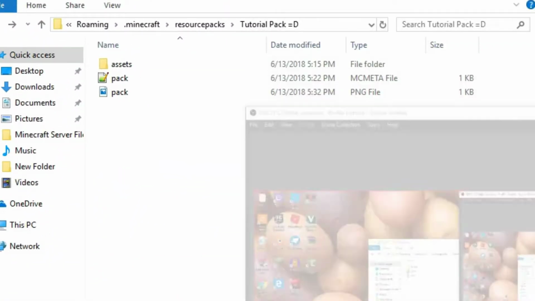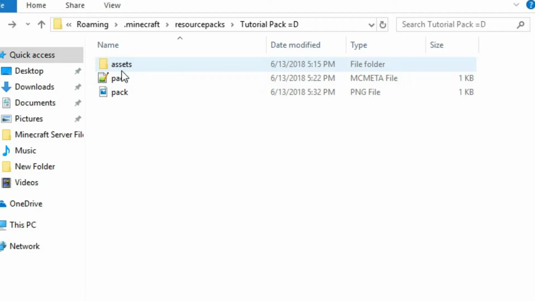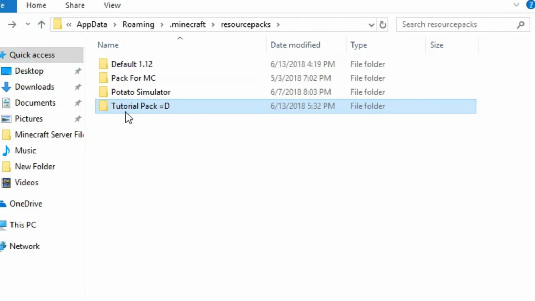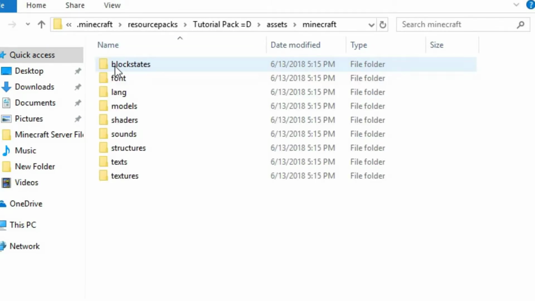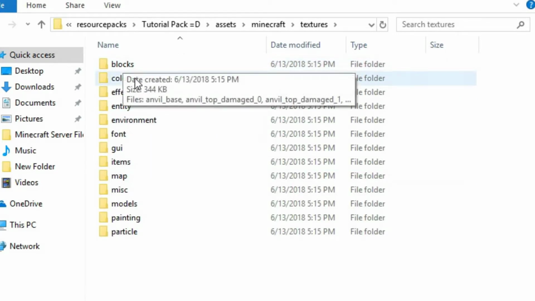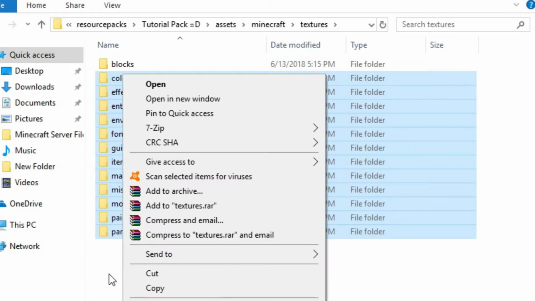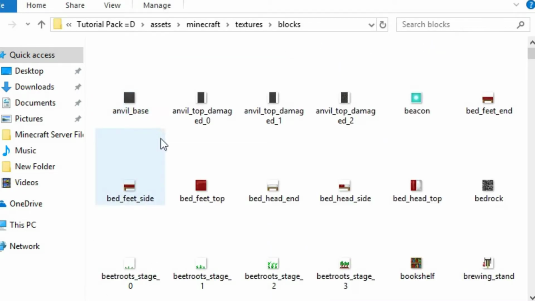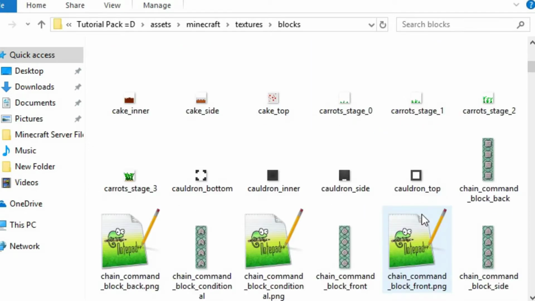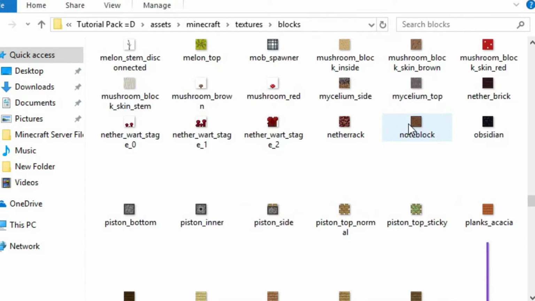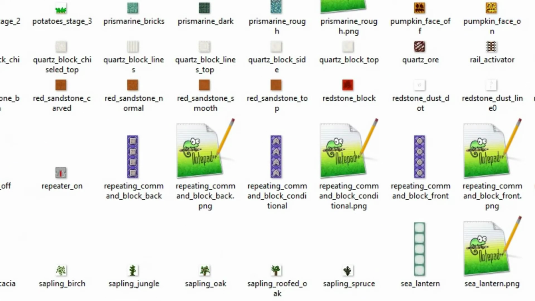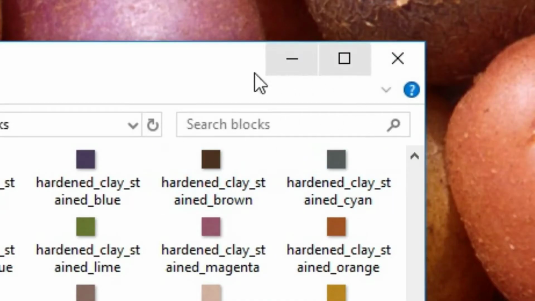So in this bit, what I would like to show you is how to retexture a block. And what you want to go do is you want to click your tutorial pack, whatever you named it. Then you want to click Assets, Minecraft, Textures, and then we are going to ignore all of this right now, but you can take a look at that, and you want to click Blocks. Now, in this, you can find any block by scrolling, but what I find useful is going to this little section right up here.